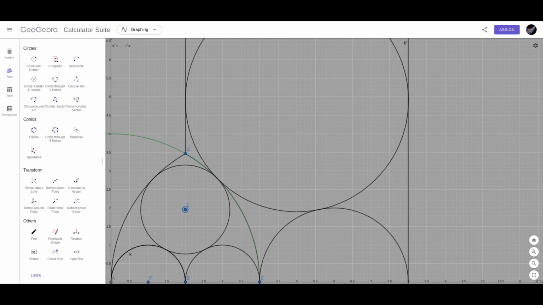So hopefully you enjoyed this small insight into how I solve the problems. And now whenever you see a problem, you can go ahead, jump into GeoGebra and have a go at solving it using inversion.